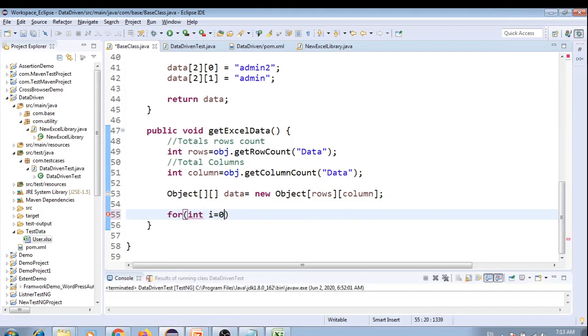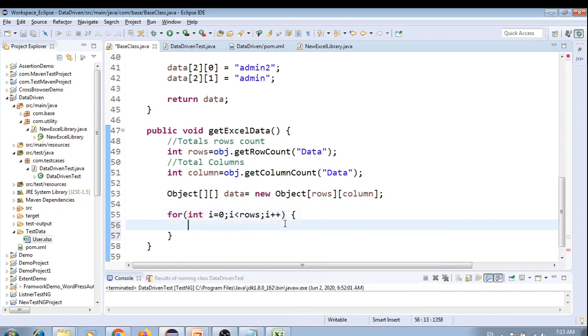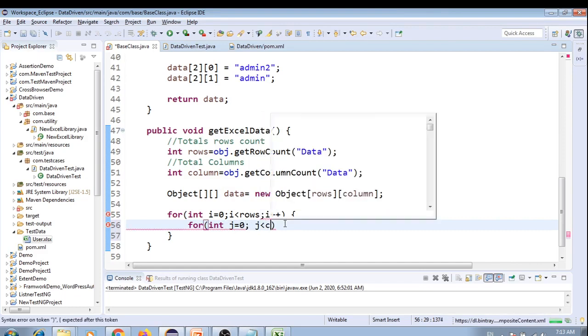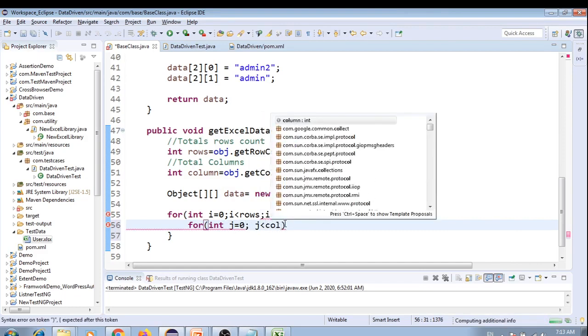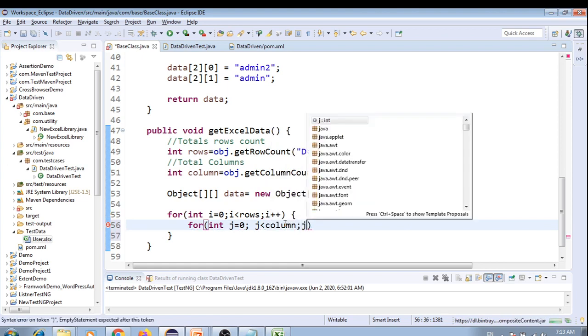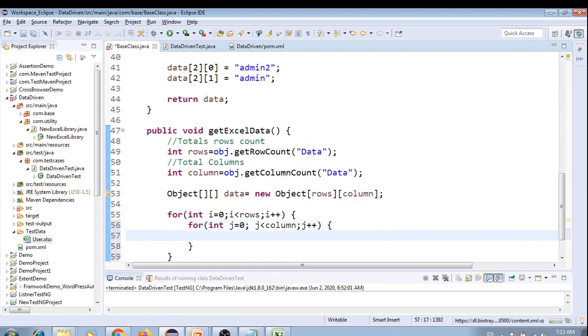int i is equal to 0. We'll start our index from 0, the array index. Okay, and i less than rows, we'll run our for loop till the number of rows, and i plus plus will increment by 1. Inside this we need to write another for loop to iterate the columns. So column, let us start with 0, j less than the number of columns as well, and j plus plus. This is a simple for loop we need to write.